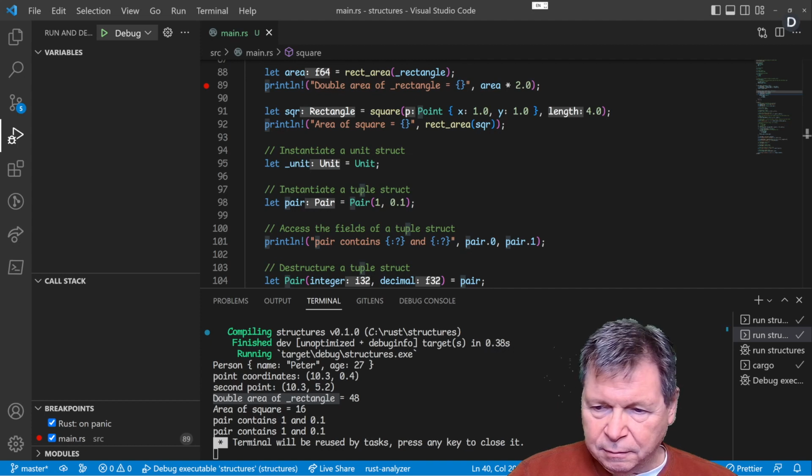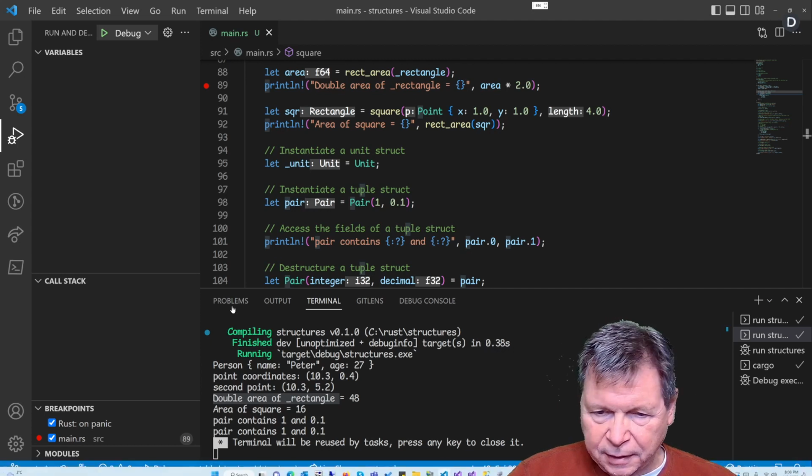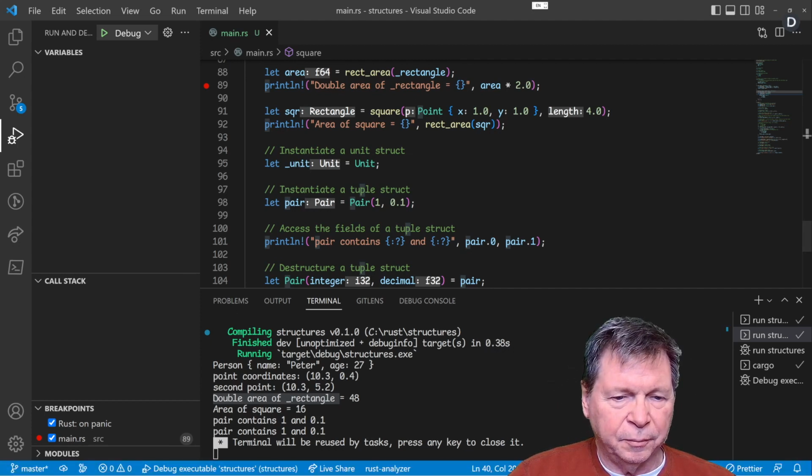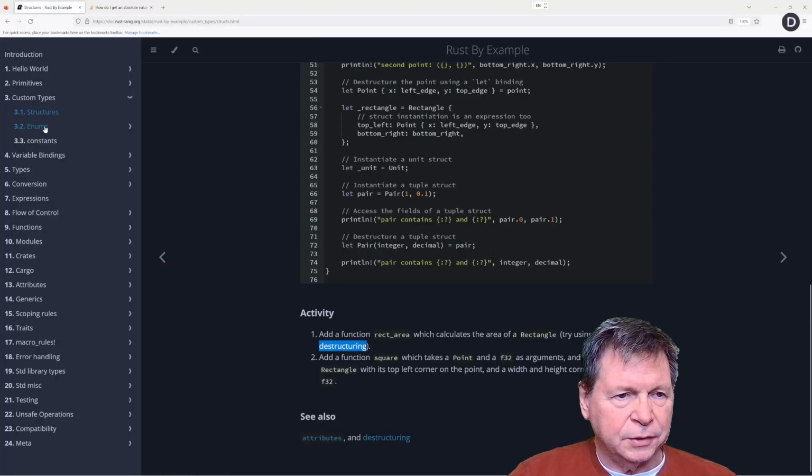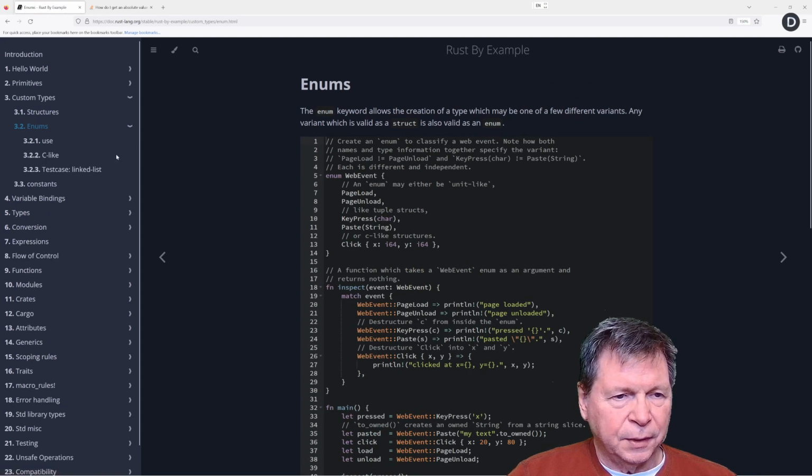Okay, so that's it. This is the end of our adventures with structures. Let's see, what do we got next? Next is enums. So we'll play around with those next time.